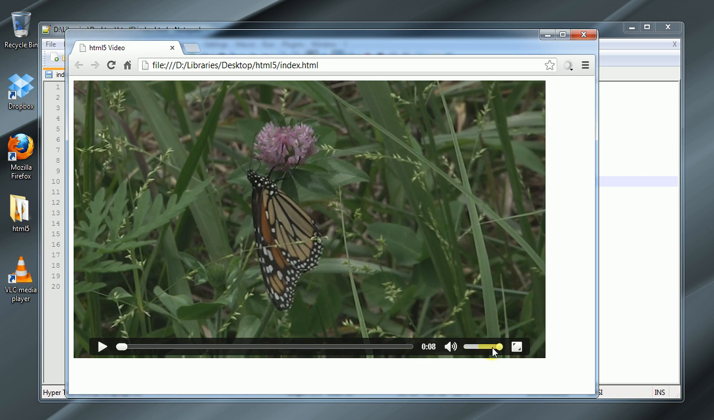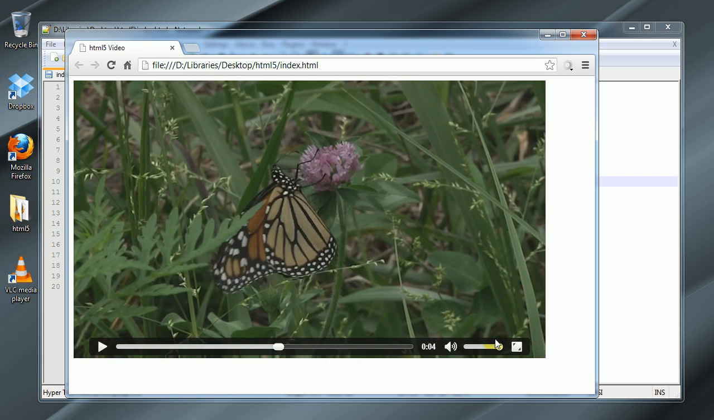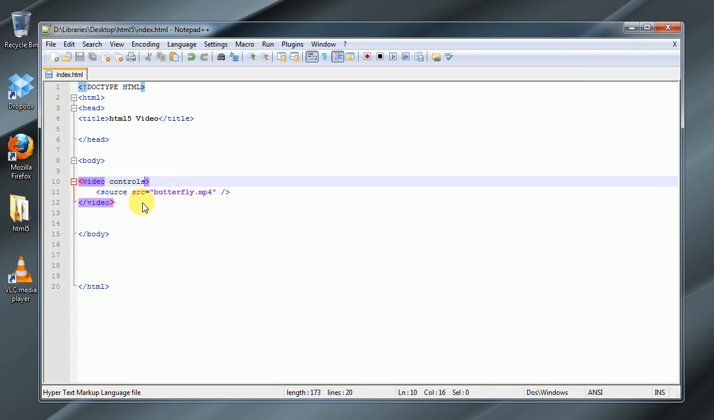Now if you notice, it puts this bar down at the bottom. We have a play pause button here. We have a scrub bar. We also have volume control, full screen, and the time is listed in there as well. That's a neat thing with HTML5 video. That's really all we absolutely have to do to get it to play in quite a few different players.